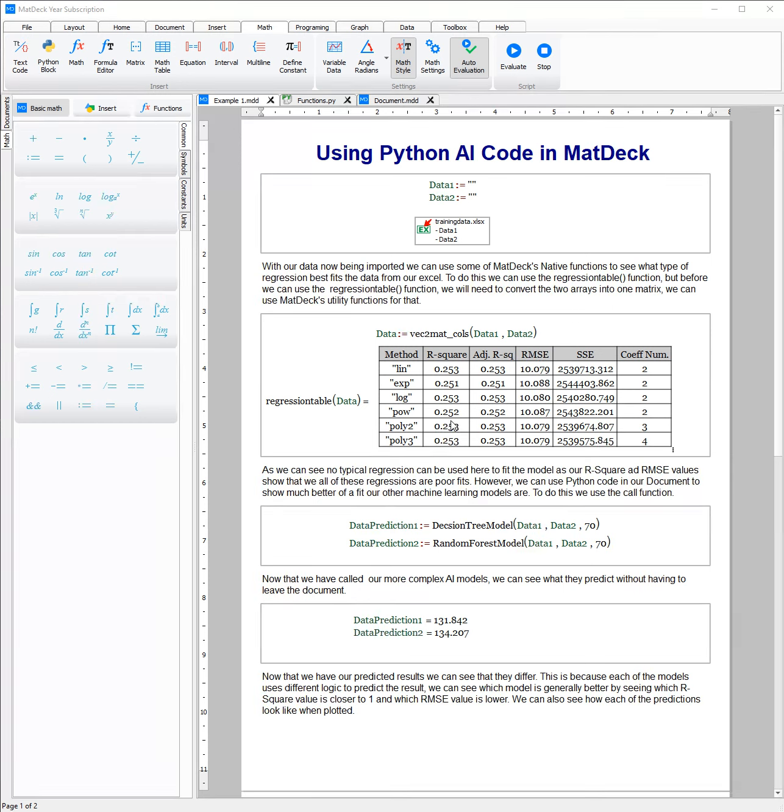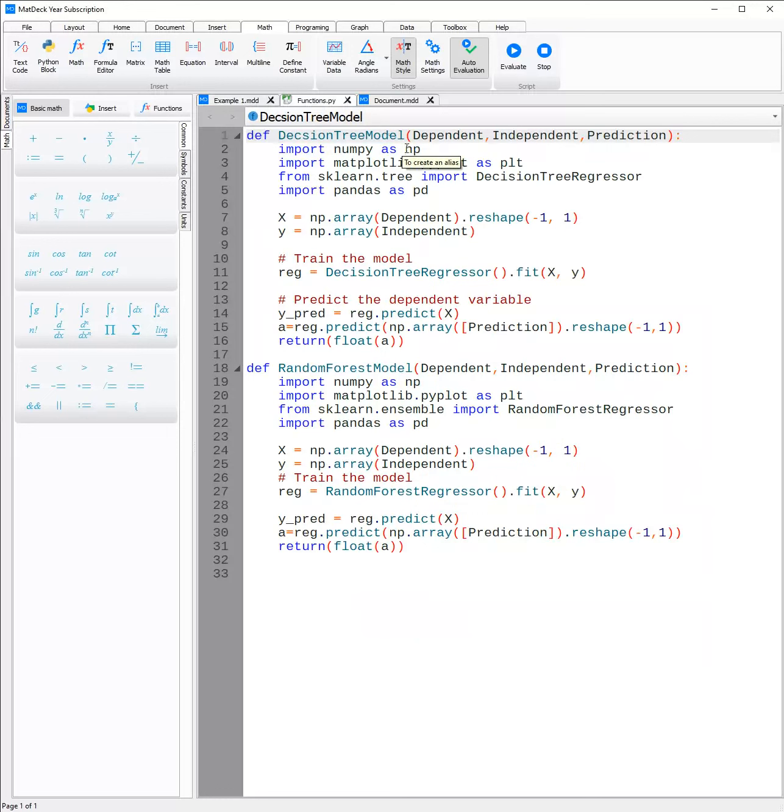However, what we can now do is import our Python code, which will allow us to use more customized and accurate AI learning to predict values to a much higher accuracy. We can do this with the call function, which allows us to use any Python function directly in the MatDeck document as a native function. As you can see, decision tree model and random forest model both look like native MD functions, but they are actually Python functions which we have been able to import from our previous work. They can be found here in our functions document, which is a Python file.